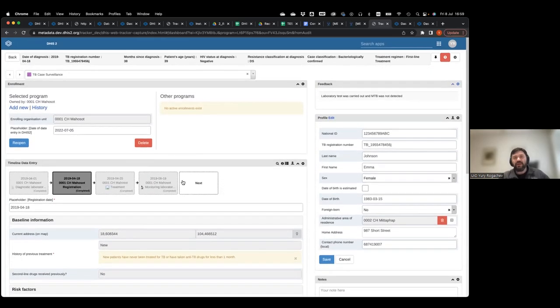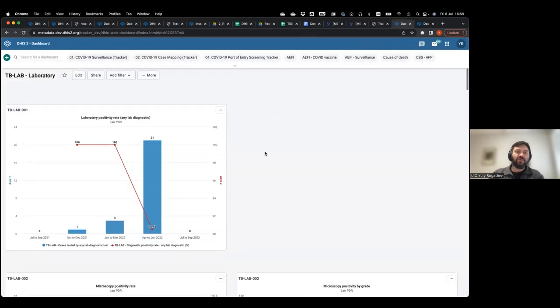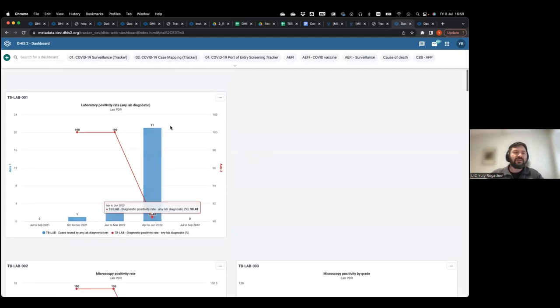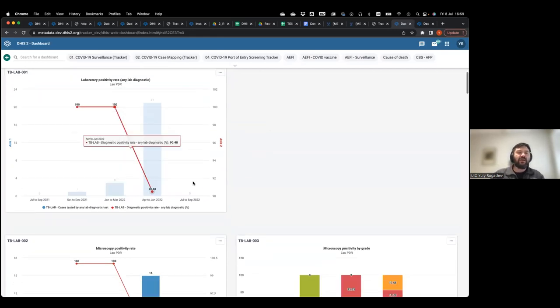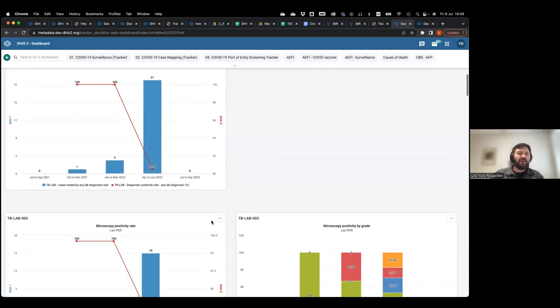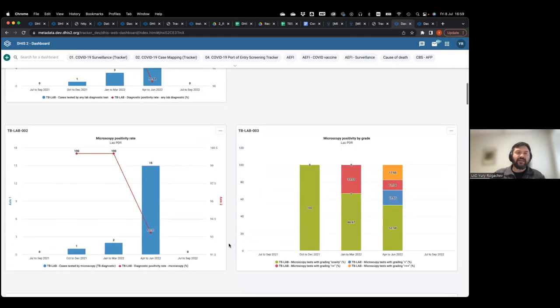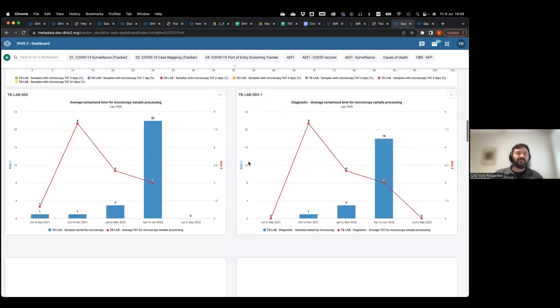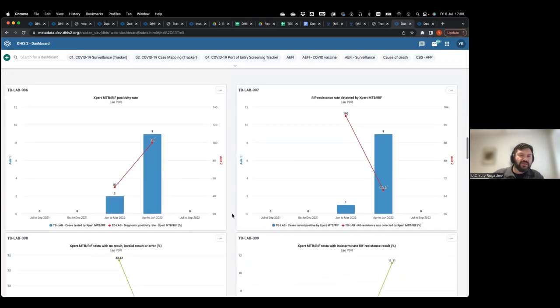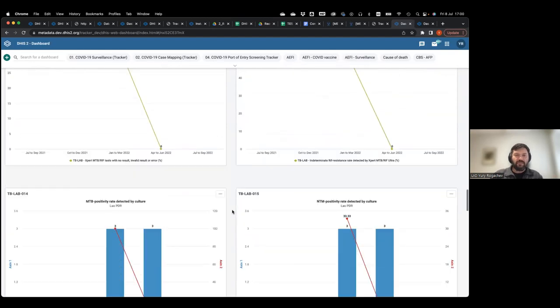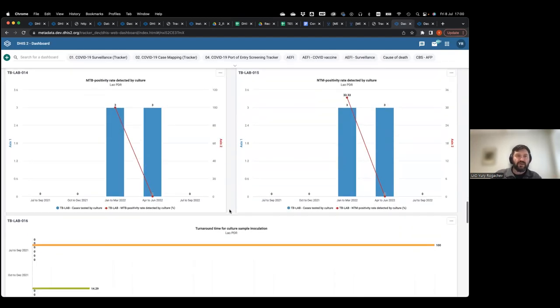So now, and I think I will also just echo what Vittorio already said, I have the tracker data that I can show, summarized in a dashboard. And I will do it here on the example of laboratory testing. Again, this is just demo dummy data. So you can see that in the laboratory positivity rate data, all these values come from the cases that were entered into the system. I can see the turnaround time for sample processing, the expert data, the culture tests coming up a little bit slow, further down here.